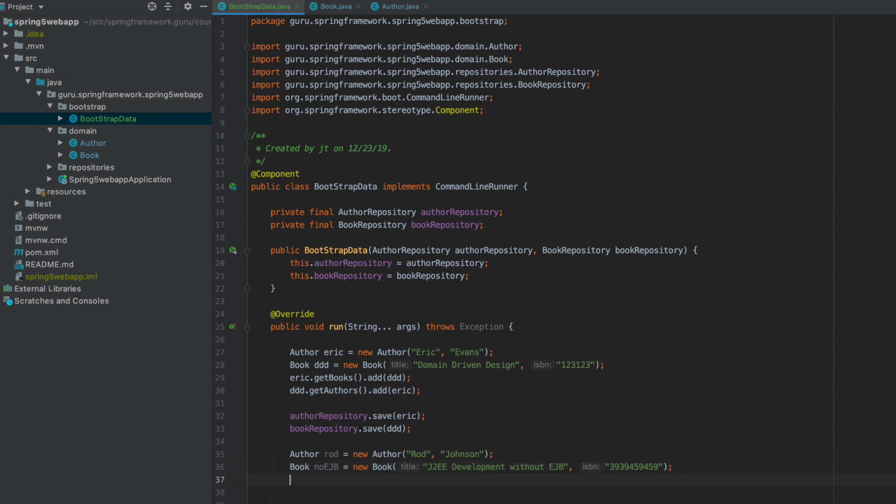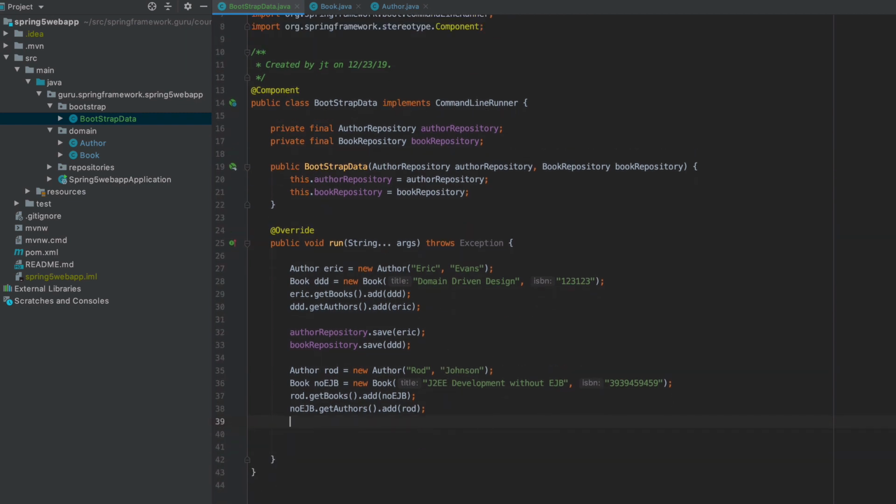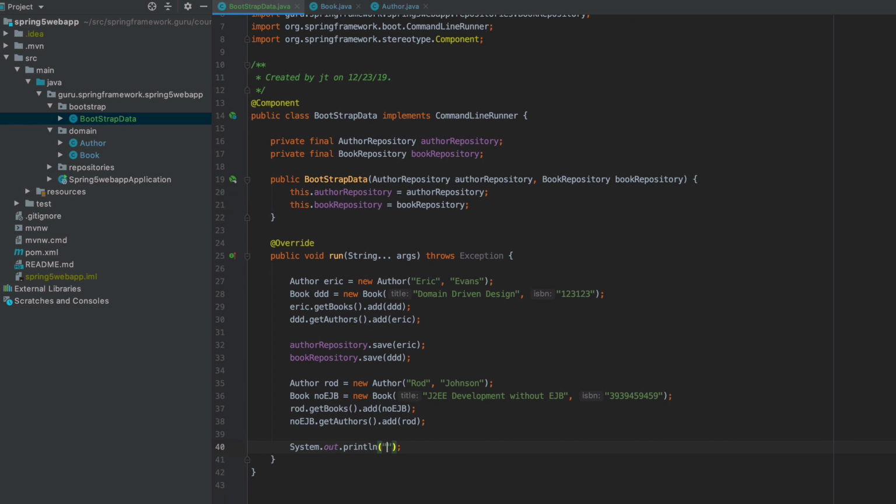And now what we want to say is do the same thing here, Rod, get books. We're going to add in no EJB. And then also we'll take the no EJB, get authors, and we'll add Rod as an author to that. And then finally, let's do this. And I'm also going to output a count there.